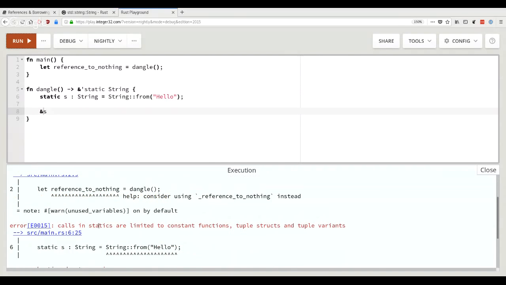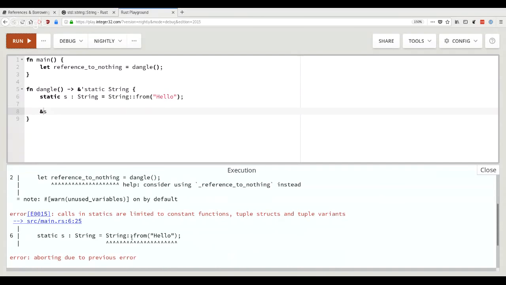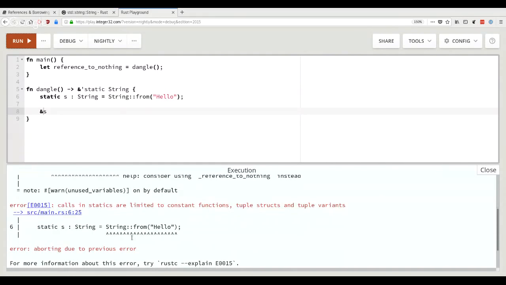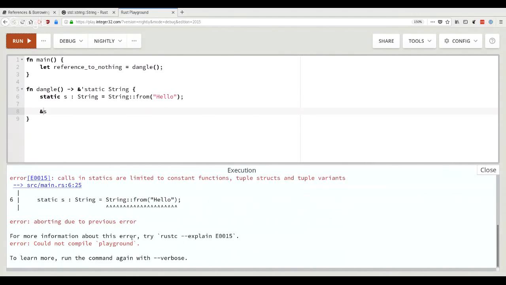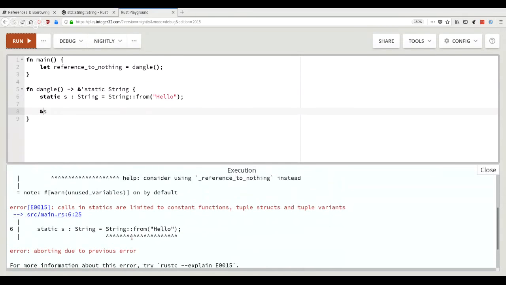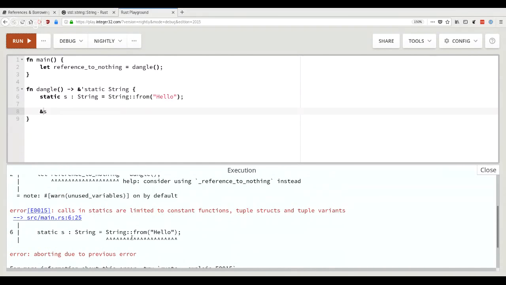Calls in statics are limited to constant functions. I see. Tuple structs. That's a good point. So is static just a shorthand for let s: &'static? Also, putting this here is the same as doing this, colon and static, or whatever type you have. Is it just shorthand for that?